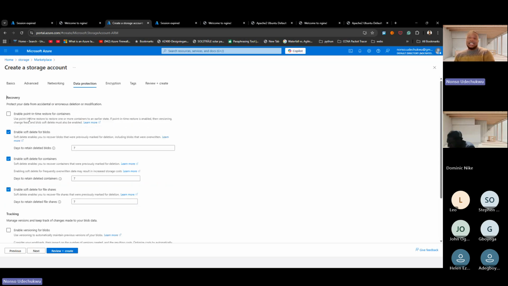All right, I can enable point-in-time restore for containers. For example, if I lose my container, I want to be able to restore what happened, let me say, last week, right? Point-in-time restore, I can enable it.